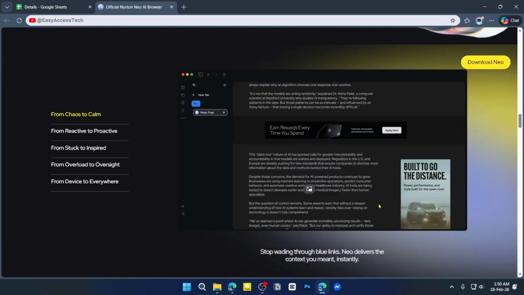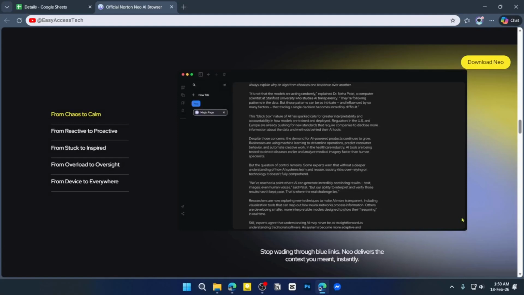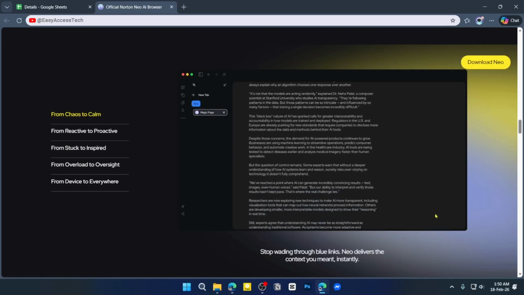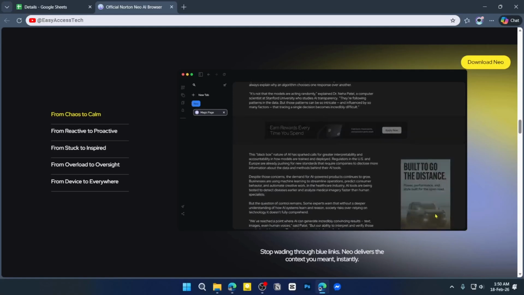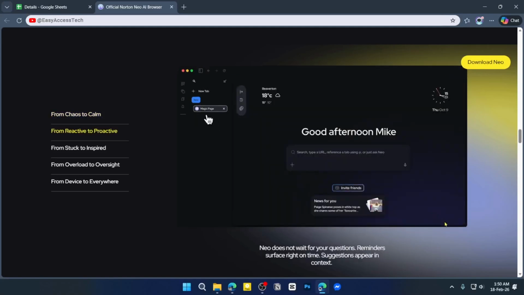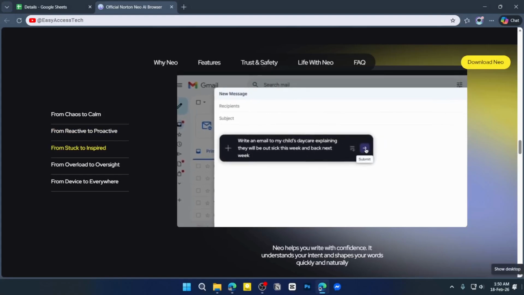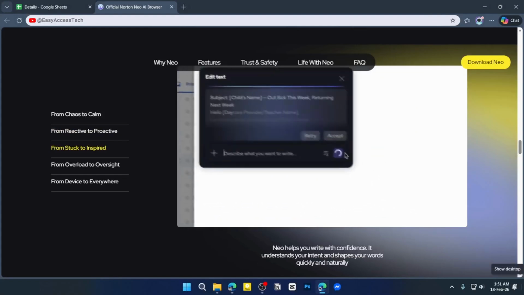One of the first things you will notice about Neo AI browser is how clean the interface feels. There is not a huge row of tabs across the top like in a traditional browser. Instead, there is an AI sidebar where you can ask questions, summarize what you are looking for, and quickly jump between tasks. This means you can focus on your content without having to manage dozens of open pages.